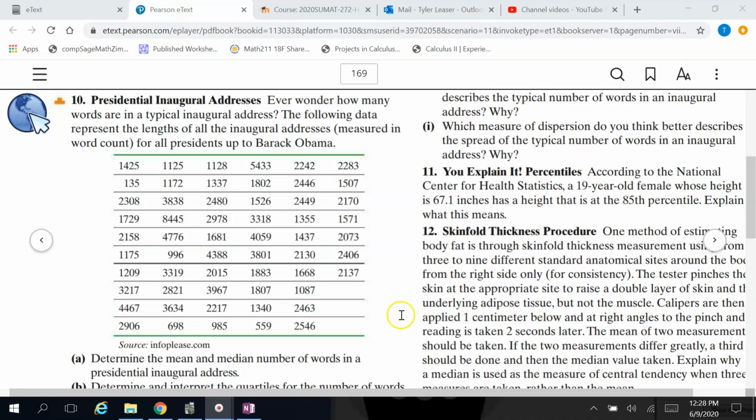All right, here we go. Number 10, the big one. Ever wonder how many words are in a typical inaugural address? The following data represents the lengths of all of the inaugural addresses measured in word count for all presidents up to Barack Obama. So there we go, a big list.